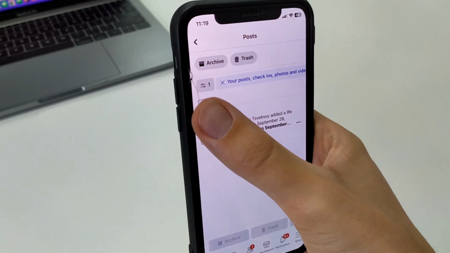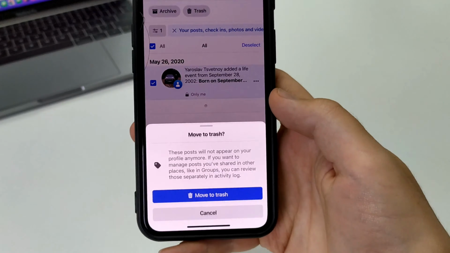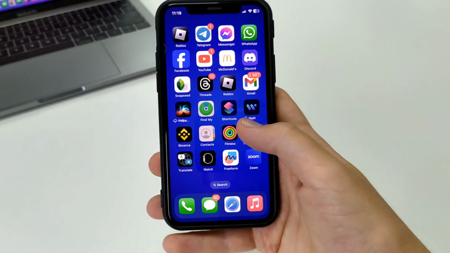But if you have a lot of them here, and you need to delete all the posts, you immediately click here, you have all the posts highlighted. You click Trash and click Move to Trash and delete. This is a simple, easy way to do it.